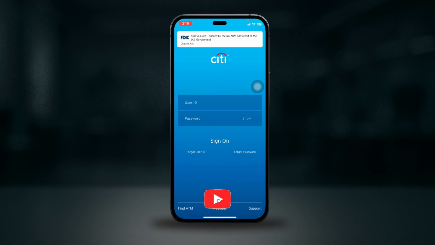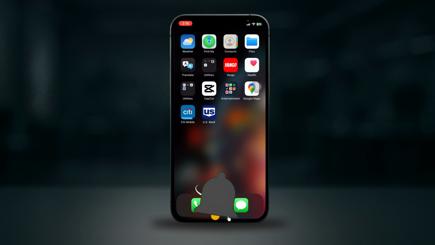Tip: turn on auto updates. Citi often patches bugs weekly, and that's it.